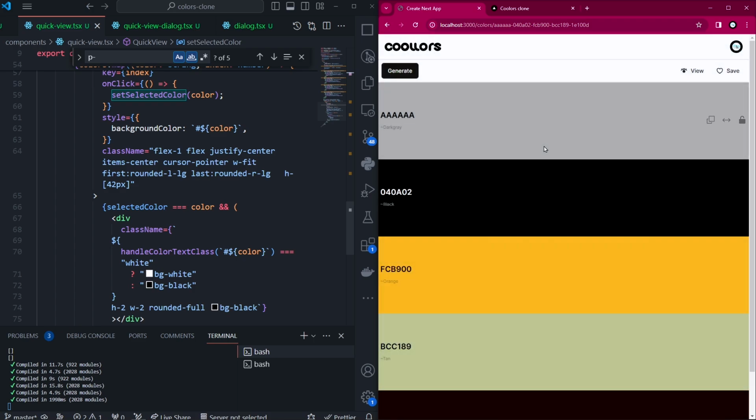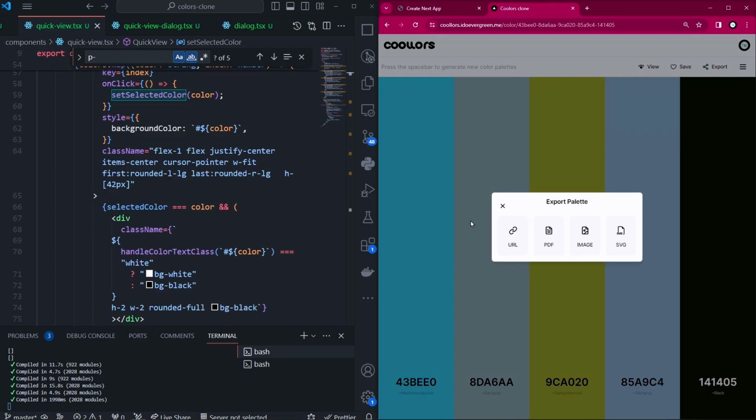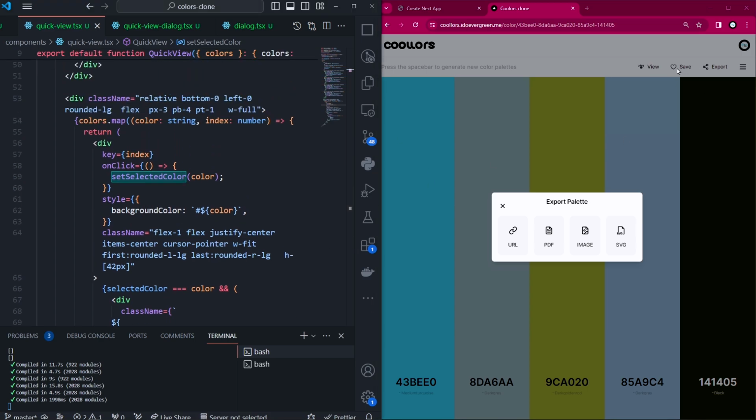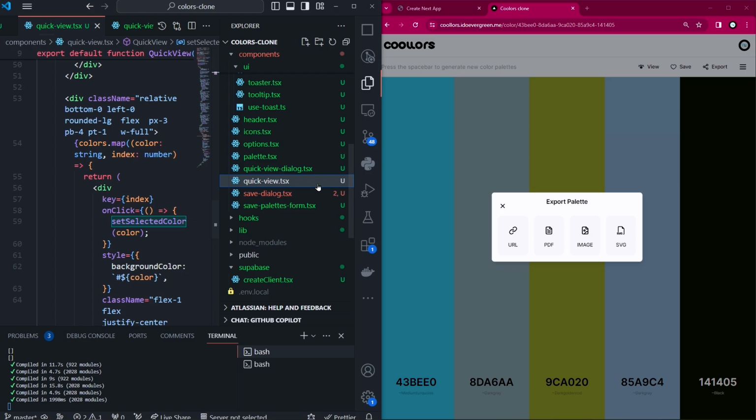We could work on the save palette, but before we do that, I want to do something else. I want to work on the exports. So we want the users to be able to export a color palette, right? And let's just quickly do that first before we go into the save. Okay, to do that, we also need a dialog, right?